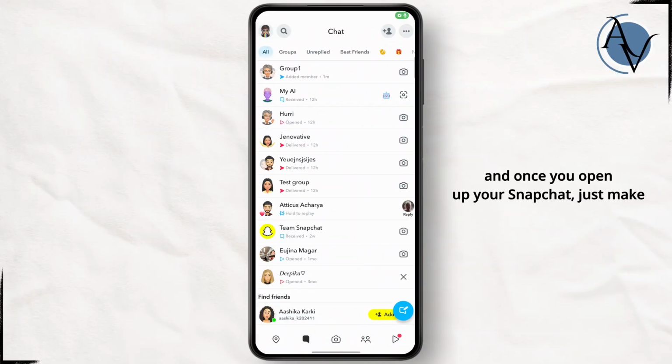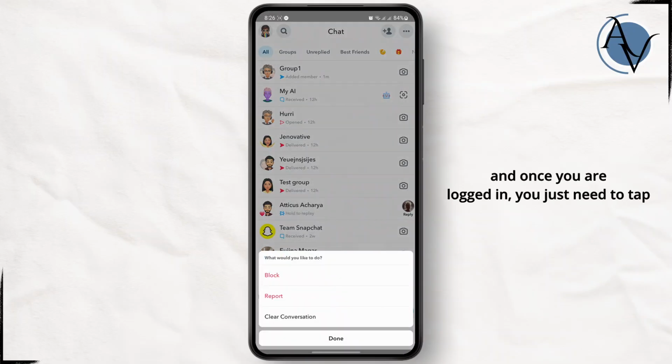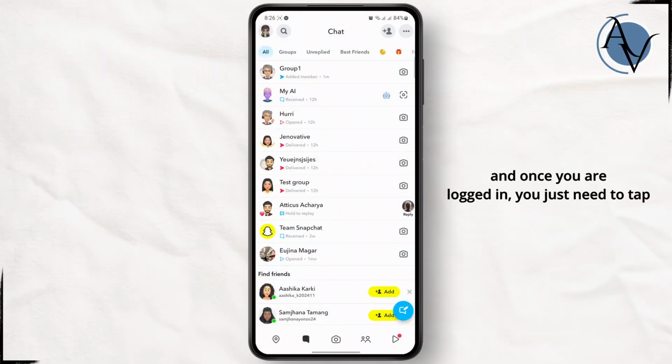And once you open up your Snapchat, just make sure that you are logged in to your account. And once you are logged in, you just need to tap on the profile icon at the top left.